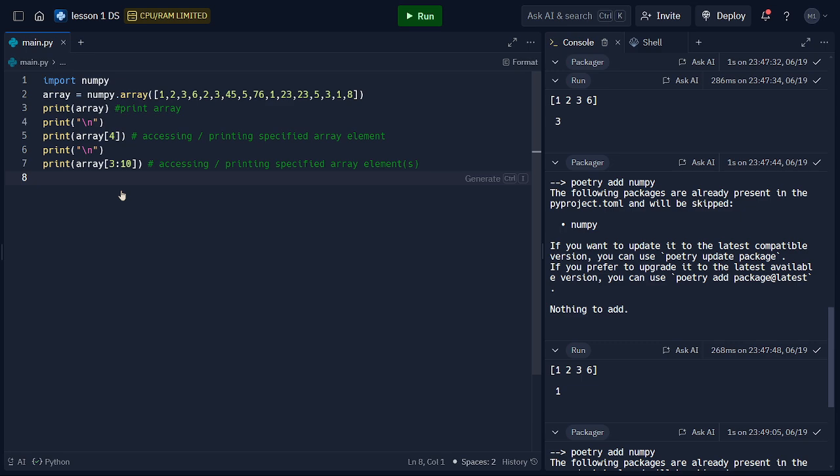Next up, what else do we have in NumPy? We have data types. Data types are the different types of data we have.